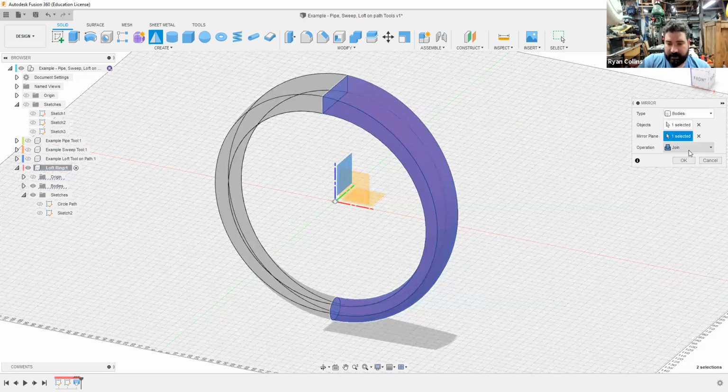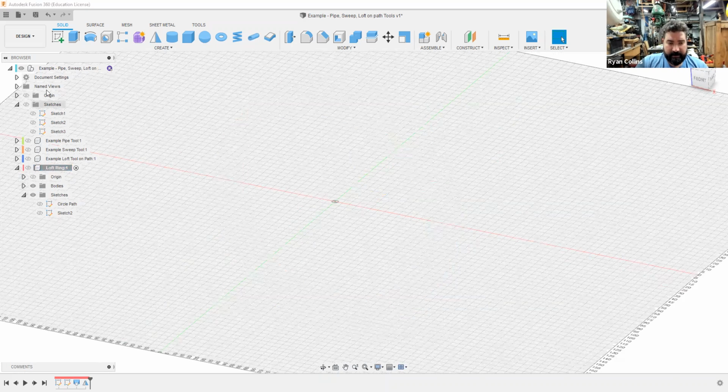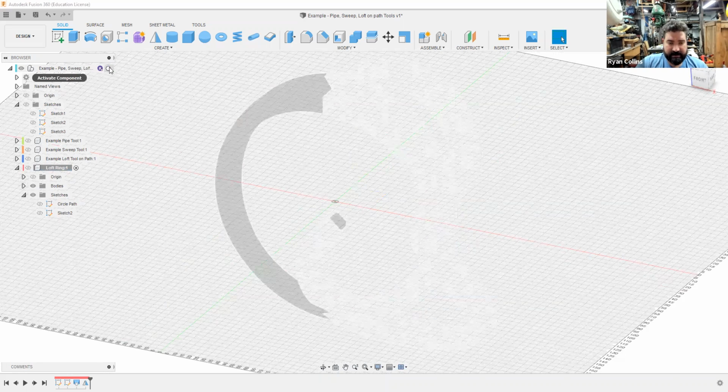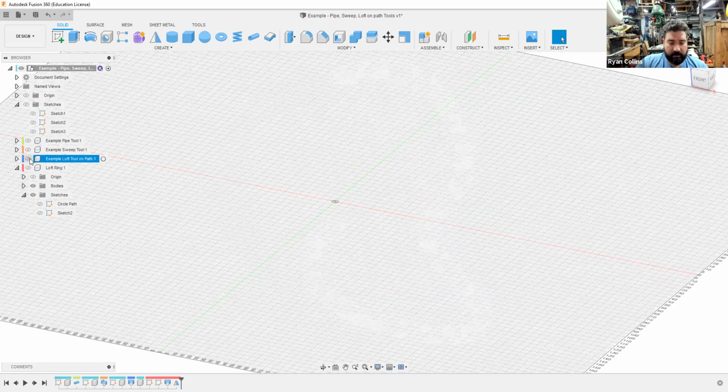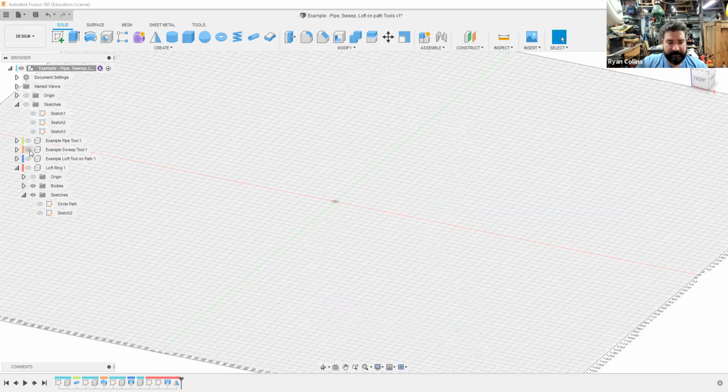I'm going to leave these separate, not joined, just so you can see the difference there. Okay. So there you go. So that's just another way to use the Loft tool along the path. So super cool tools. I hide that one, reactivate the whole project, and I'll leave these in here so you can select through these as you like.